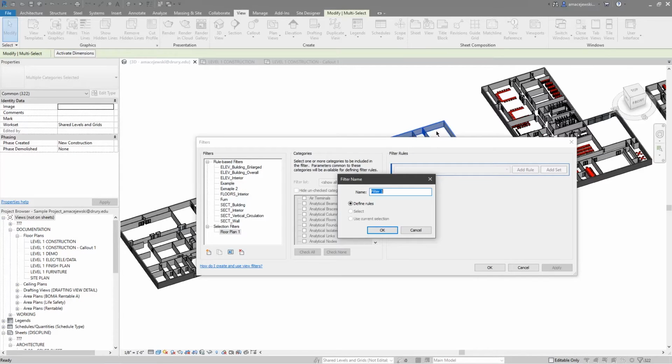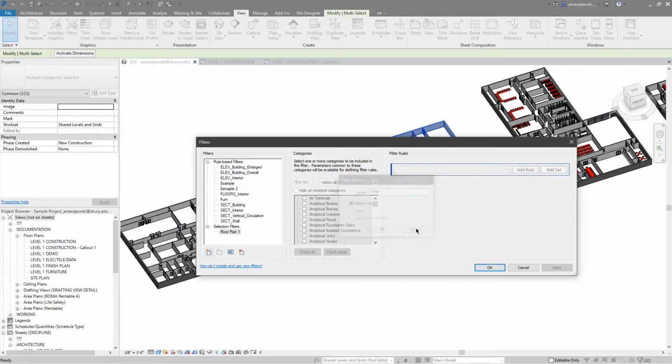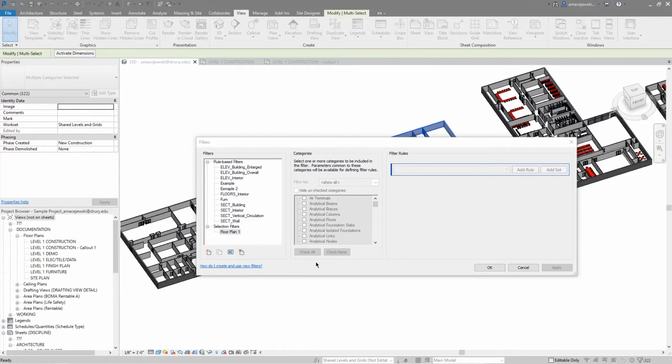So because I have that selected in the background, I should be able to use select or even use current selection. I don't know. I'm at a loss as to why that's not working.